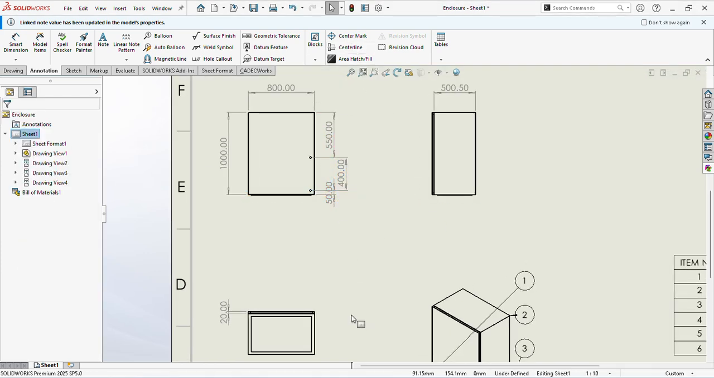So this completes our third part of the sheet metal enclosure configurator. Thank you.